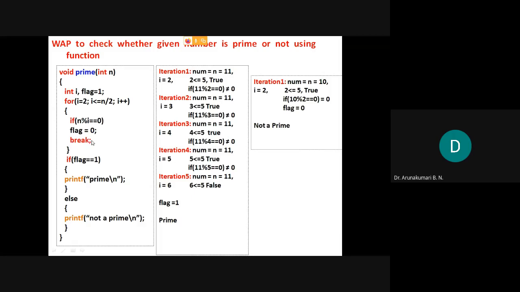Whenever the control reaches the break, it will come out of the for loop body and check the given condition. Now the flag has been set to 0. The flag is 0. It will check this condition: 0 equal to 1? No, the condition is false. Hence it will not execute this if block, and then it will come to this else. The else, printf not a prime. So the input number is 10. It is not a prime.